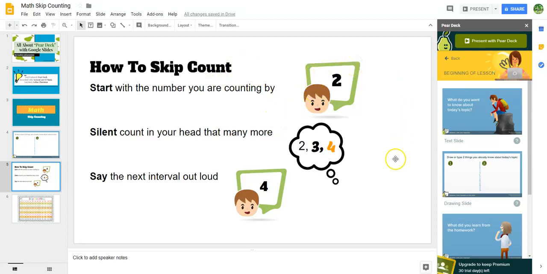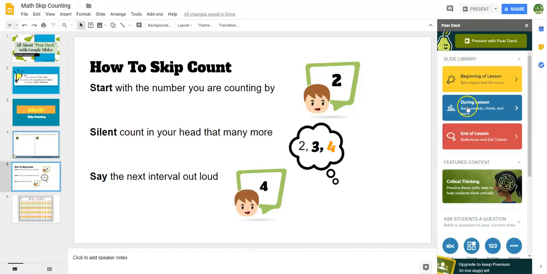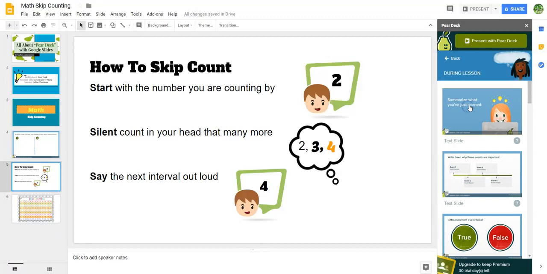How to skip count, I want to talk about and review a little bit about what it is and what my students need to know. After we've talked about the topic, I want to know if they understand or if I need to talk about it a little bit more. So I'm going to use my Pear Deck application again. I'm going to press back and go to During Lesson.